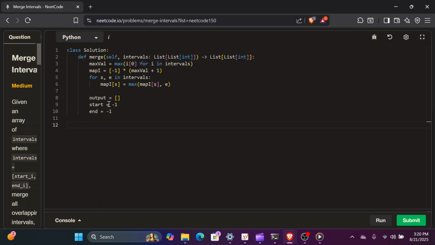So then what I'm going to do is go for every single value inside my helper array, which is called map I. So I will say for I in the range of the length of map I. All right. And I want to check if its value is not -1. So if map I at the index I is not equal to -1, okay, this is where we have a couple of things to do.